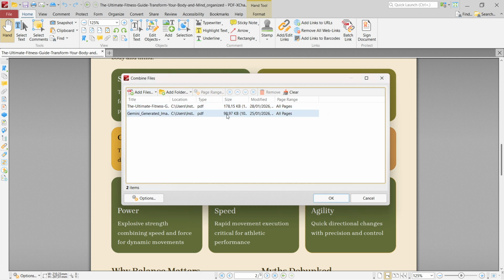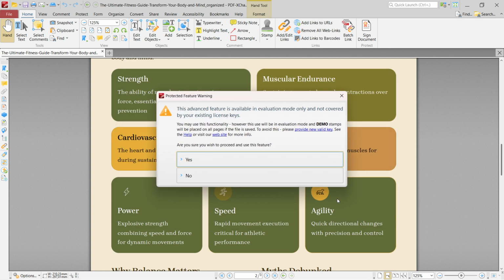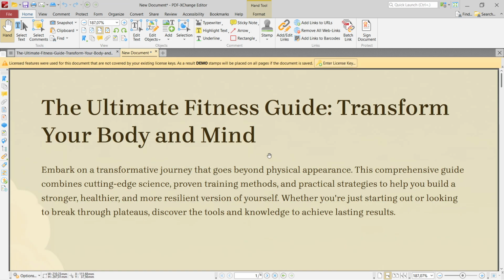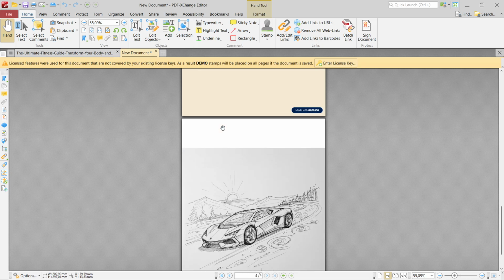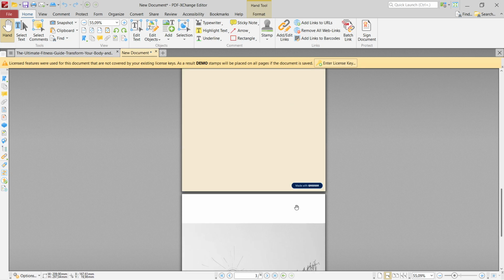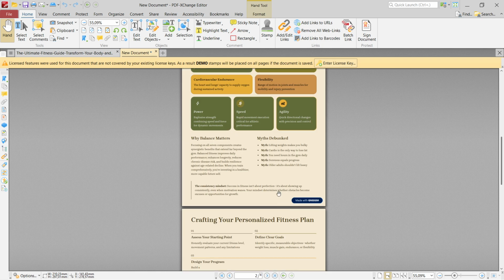Now after you've modified everything, you could go ahead and just click on the OK button, and I'm going to click on yes over here, and as you can see, this will open up a new PDF, a new document, which basically is the combined PDF with this image over here. So I actually combined the 2 PDFs. Now, that's how you do it.